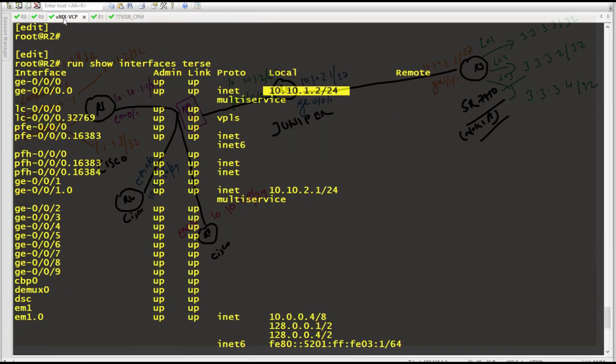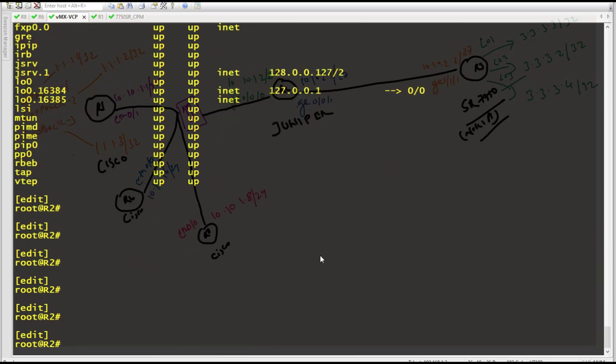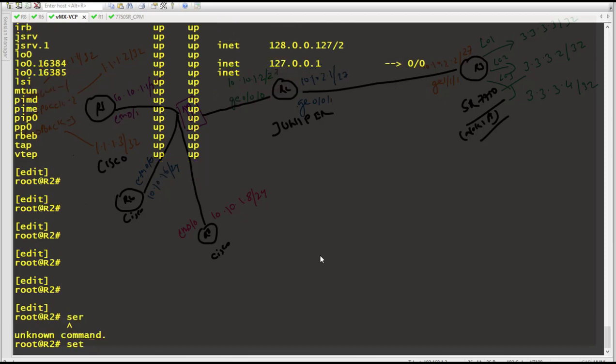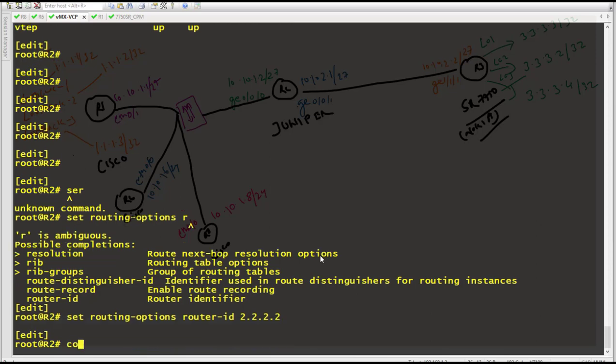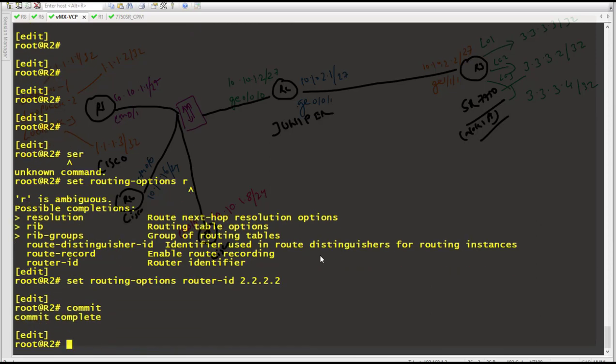So how can we configure the router ID manually on Juniper? There is a catch in Juniper. Under OSPF we cannot configure the router ID. We need to configure the router ID under routing-options. Edit, or you can just set routing-options router-id. If it's router 2, I can give 2.2.2.2. Okay, and then I need to give commit.